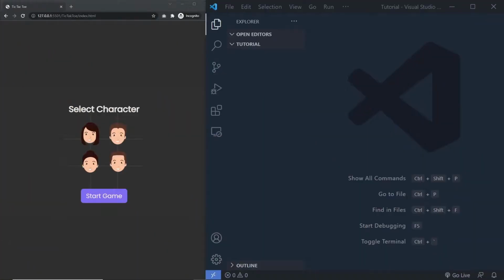So let's get started and see how to make this beautiful game using HTML, CSS and JavaScript. So I'm going to open the Visual Studio Code editor and inside it, I'm going to open an empty folder. And inside this empty folder, I'm going to create a new folder and name it tic-tac-toe. You can specify any name here.